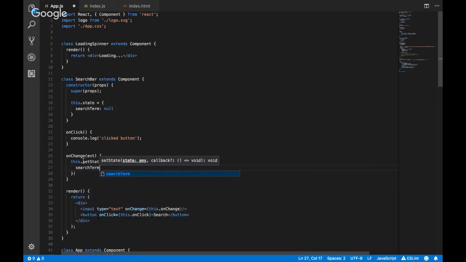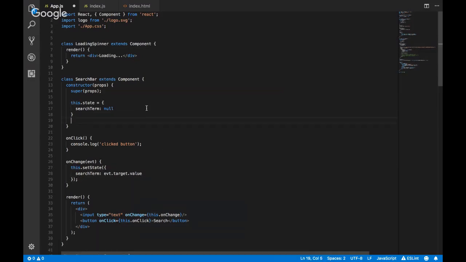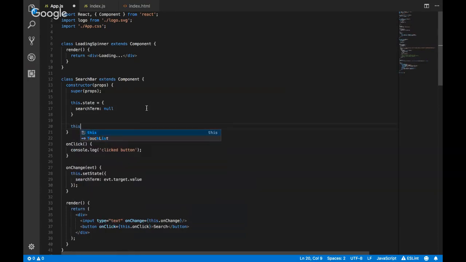Search term is event.target.value. This is going to cause a problem for us because we just called this method in here, and this gets into just an annoying React thing. So we have to do this little really awkward bind bit up here. this.onChange = this.onChange.bind(this).